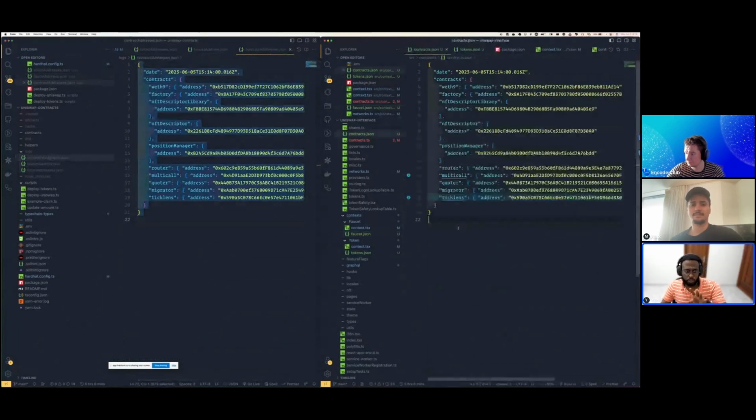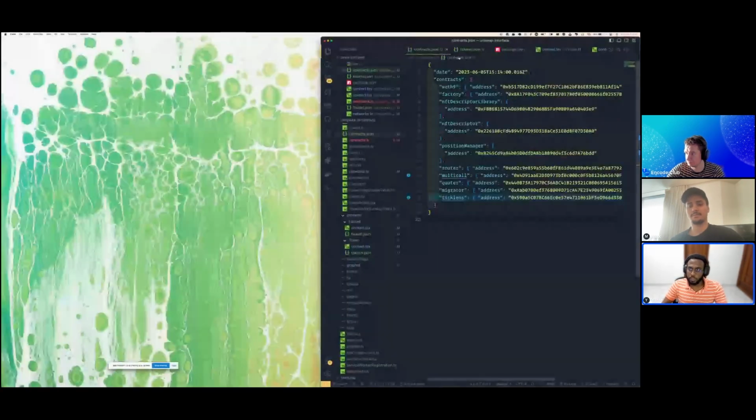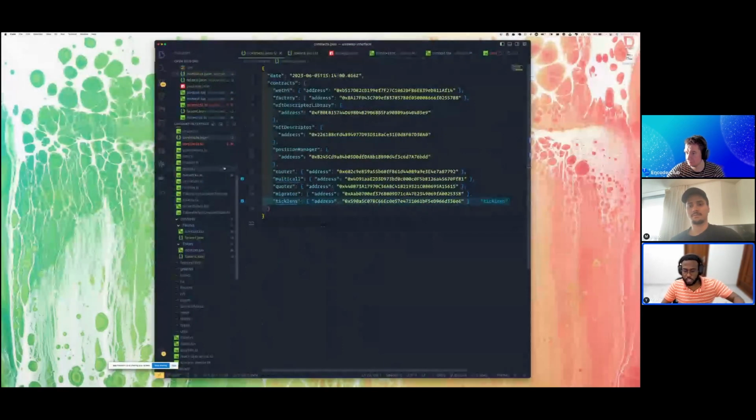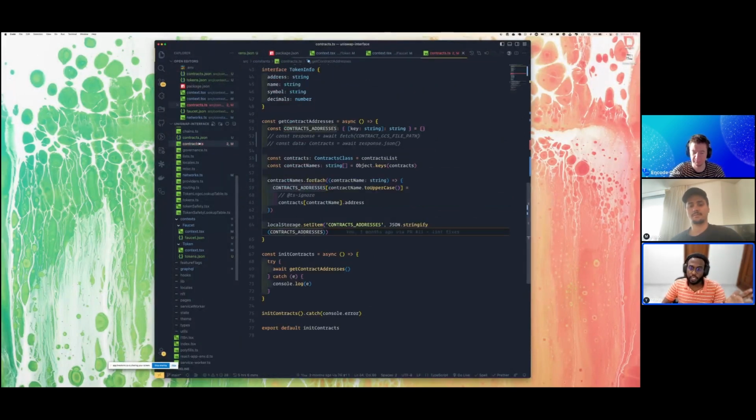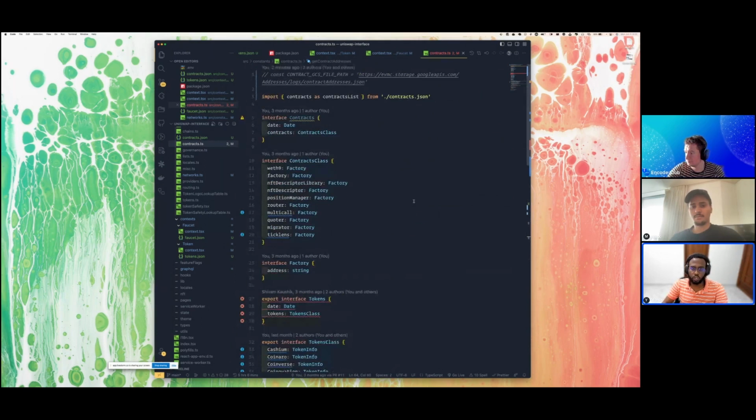Just to give you the main reason why I'm doing this: the Uniswap interface, when I forked it, is actually connected to the original contract addresses that Uniswap itself deployed. So I had to modify a little bit of the code so that it uses our contracts, our JSON file, instead of the one which has been deployed. So it's a pretty small code.